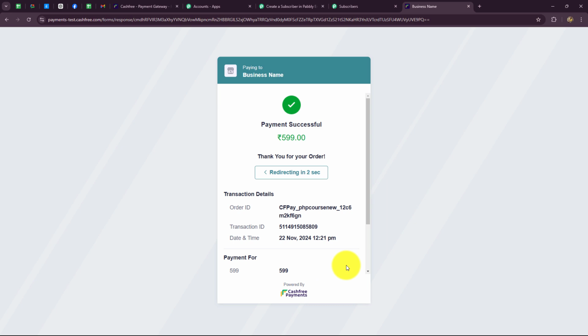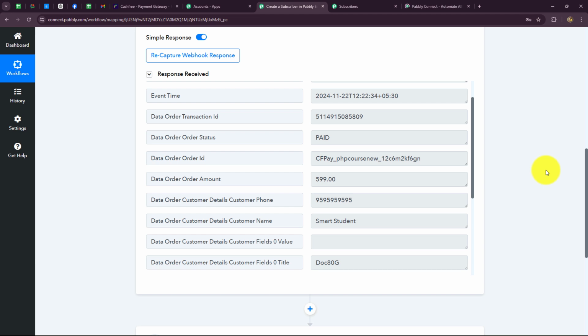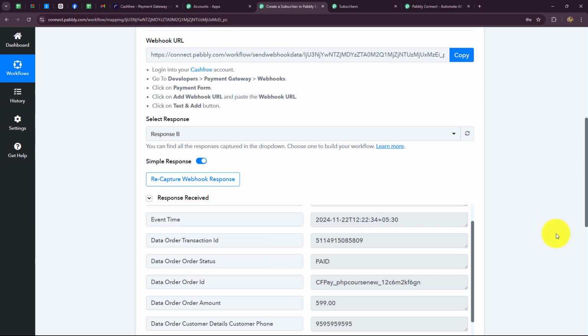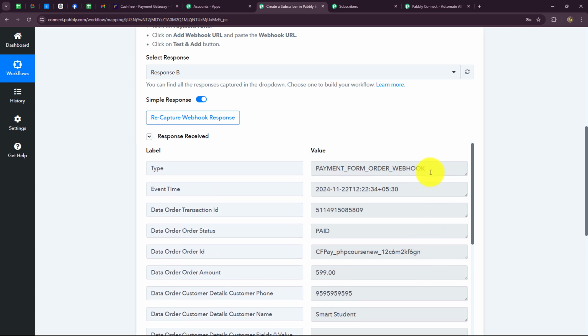And here, as soon as the payment is successful, let's go back towards Pabbly Connect. The response is already captured over here with all the details. This means our connection is absolutely successful. Let's one by one start reading the response which we have received. So first of all, we have received the type. The type is payment form order webhook.